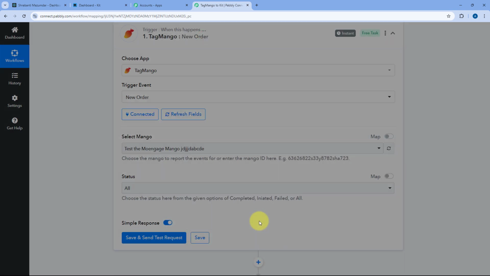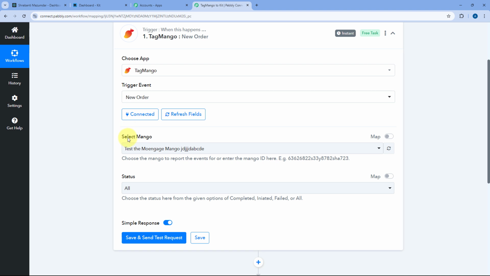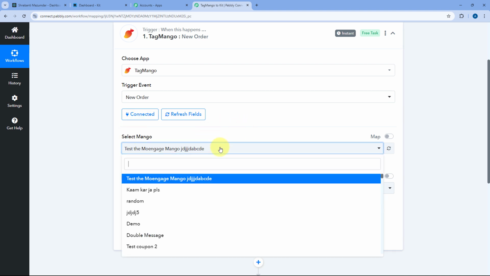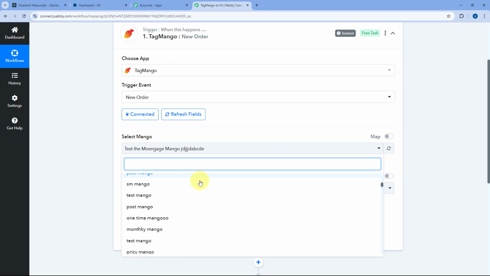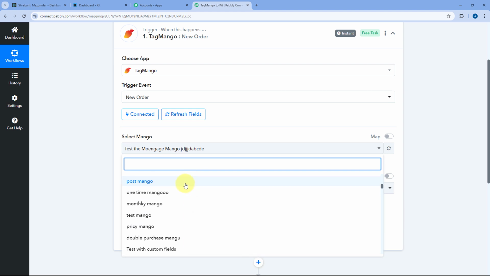And as we click on save, here you can see the TagMango account will get connected with Pabbly Connect. After making this connection, here in this dropdown, you can see a list of all the mangoes, all the checkout pages or payment pages which we have created in our TagMango account.